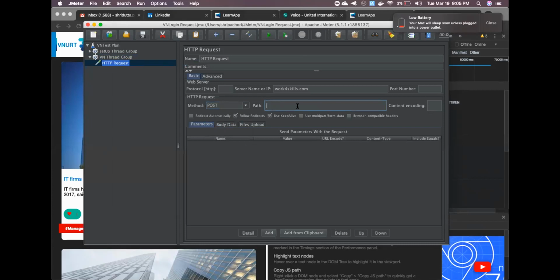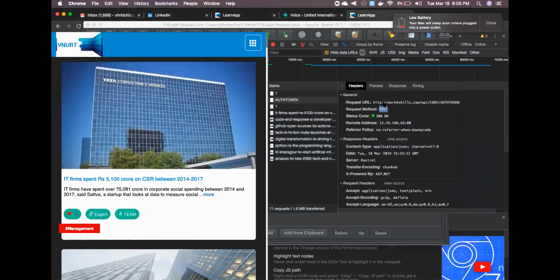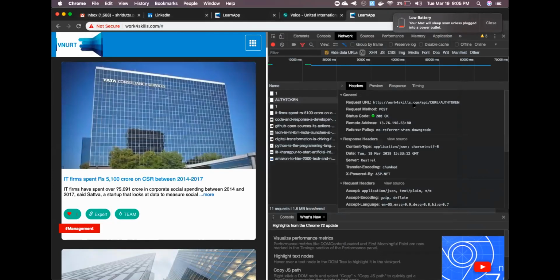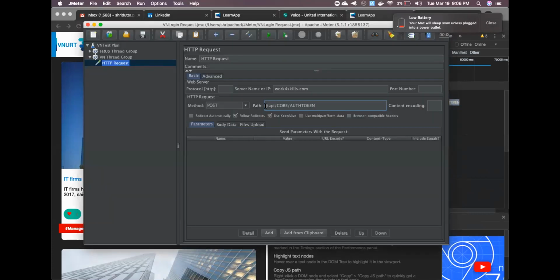And we have this path. So we talked about HTTP, we wrote workforskills.com. Now we have path. So this is the path. This is the REST API path. So when I go to server, I tell them, okay, go to API folder and go to core folder and run the Auth Token executable. In layman's terms, you can say run the Auth Token executable and tell me what is happening with this user. Is he a valid one or invalid one? And then there are a lot of other things, content encoding, blah, blah, blah. You need not worry about all those.